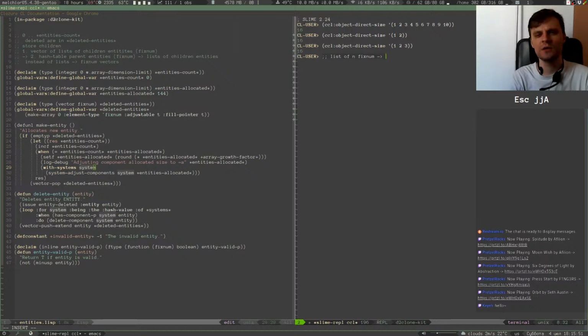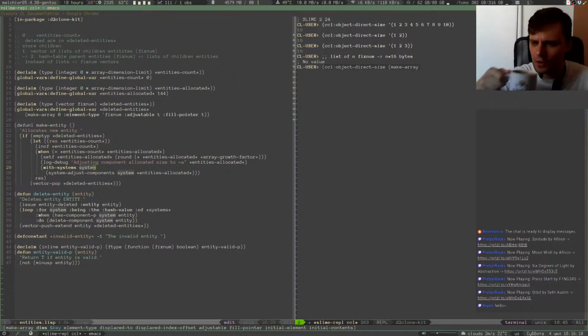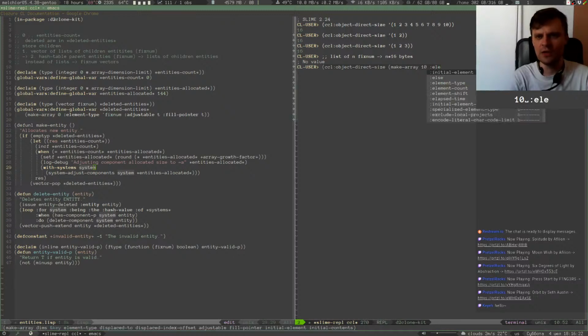So every cons cell is 16 bytes, which means I'm having n by 16 bytes, right? So let's go with the vector. I'm gonna just make an array of, okay, 10 integers. So the element type would be fixnum.